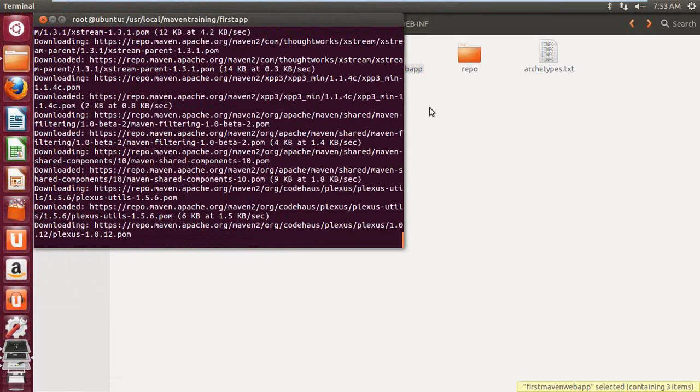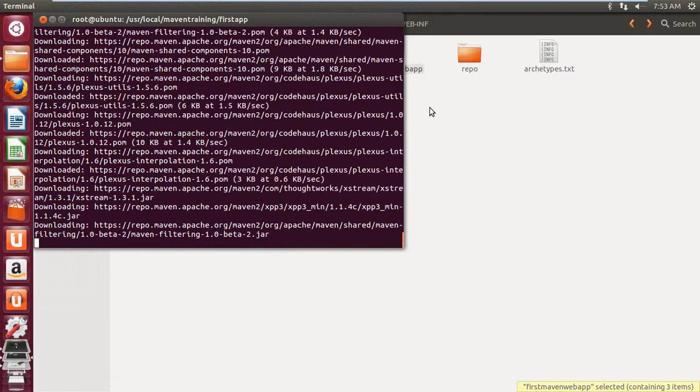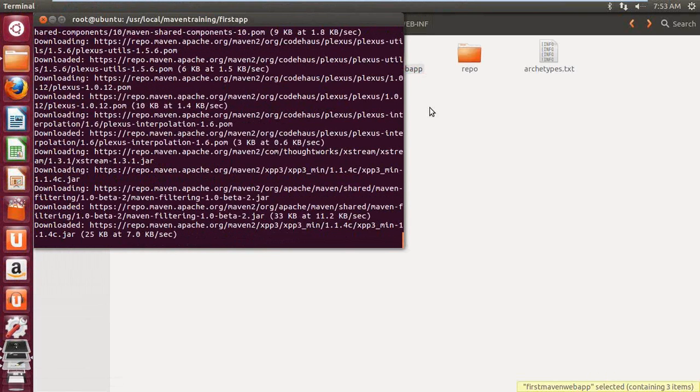Okay, first time only it will download the jars. Next time onwards the build will be fast. Okay, it will generate a WAR file.